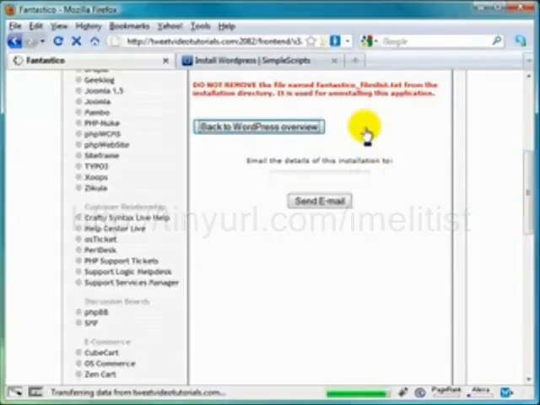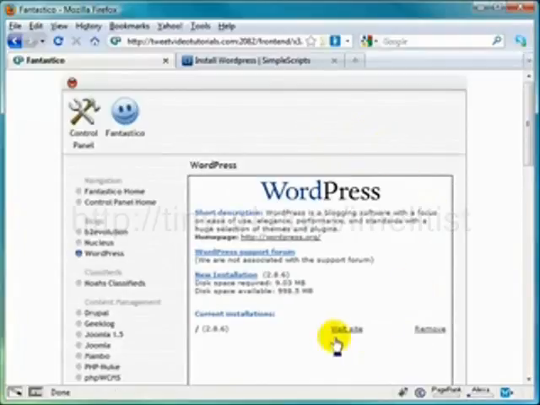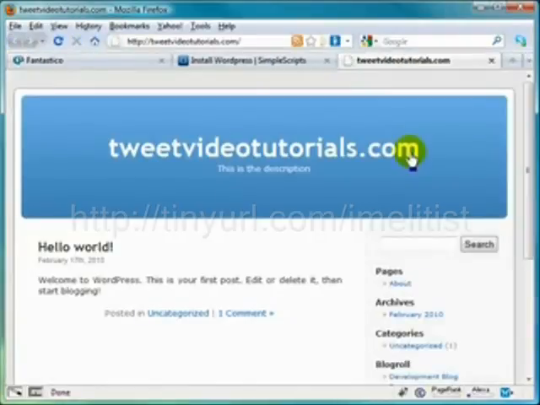Back to WordPress overview. Let's visit our site, shall we? There we are. And that's it. That's how simple it is. We are now installed. We are in the blog world now. And this is the name, as I had showed you, the .com thingy. So we can change this in an upcoming video so it doesn't look like a URL. It'll look like an actual name to your site.